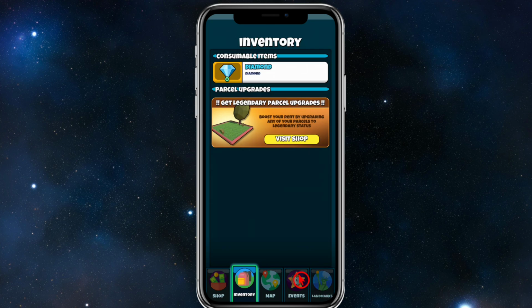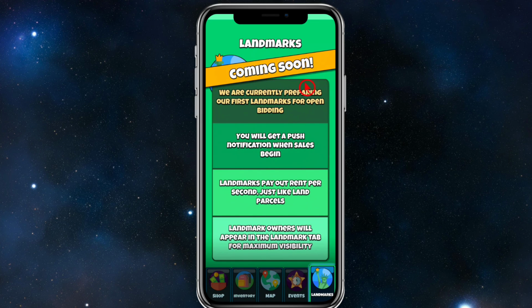At the bottom here, we've got landmarks as well. So landmarks are going to be coming soon to Atlas Earth. They're currently preparing our first landmarks for open bidding. This is going to be a pretty cool feature inside this game. So you'll get a push notification when sales begin. So make sure you've got your push notifications turned on for Atlas Earth so you don't miss out.